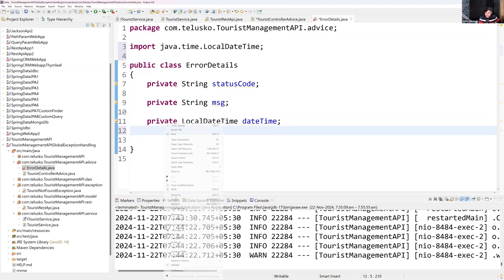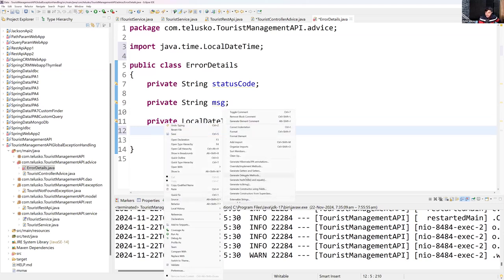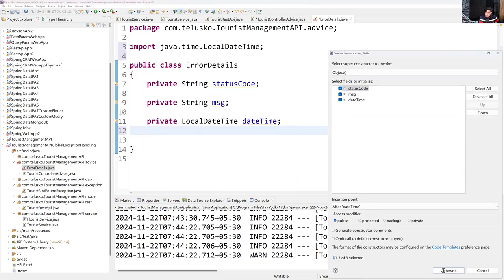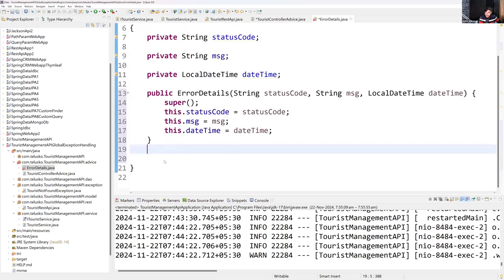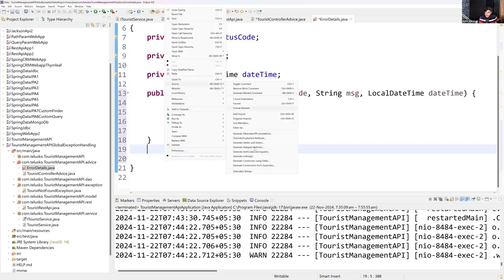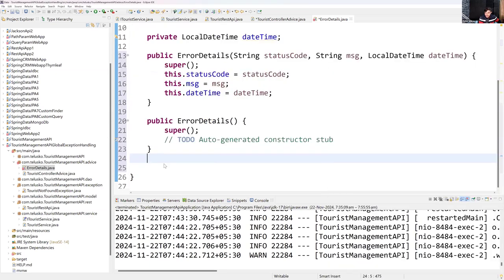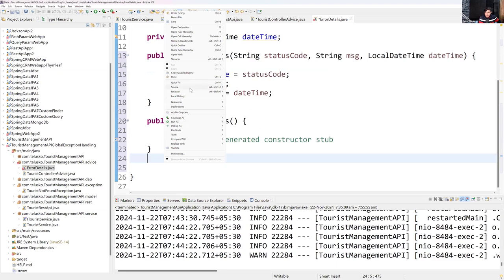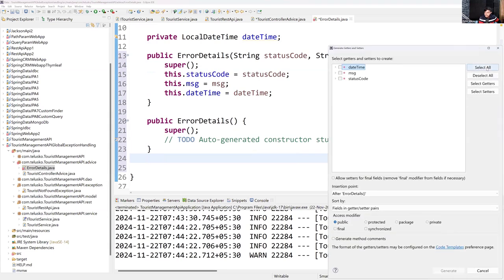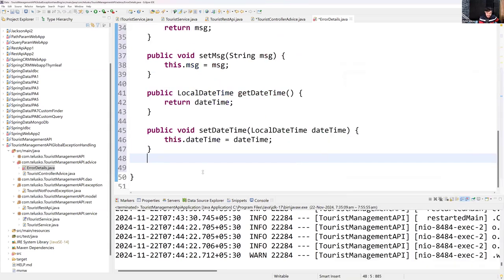Right click. Go to the source, generate constructors using the fields, and generate setters and getters. Right click, I'll say generate setters and getters. I would like to just save this. Okay. Go back here, my dear friends.